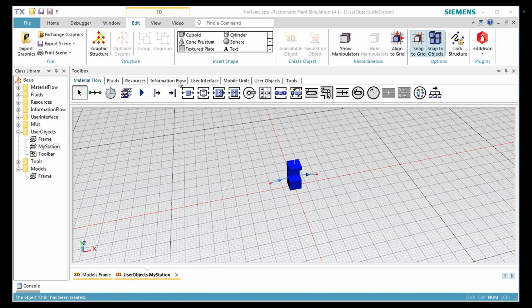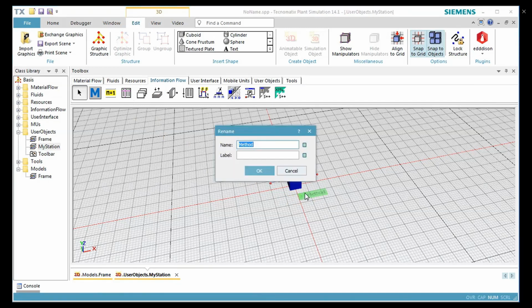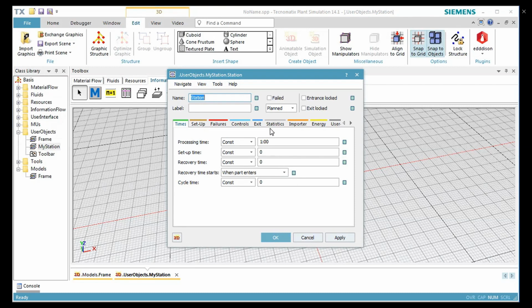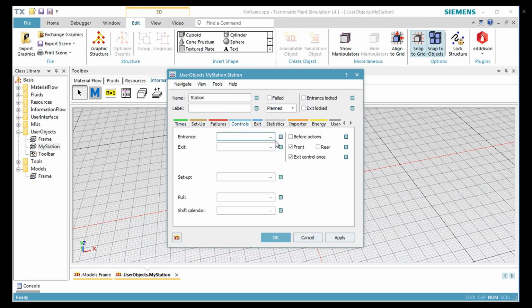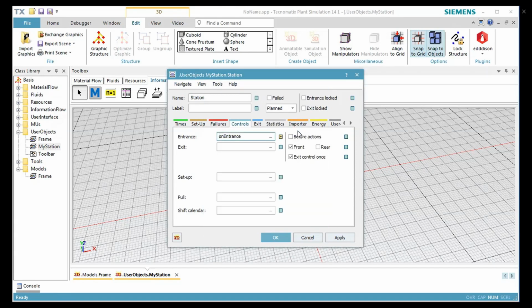We insert a method object into our station My Station. We press F2 to rename the method to On Entrance. Double-click the station to open its dialog. Click the tab Control. Click on the 3 dots on the text box next to Entrance and click Select Object and select On Entrance. Then click OK.